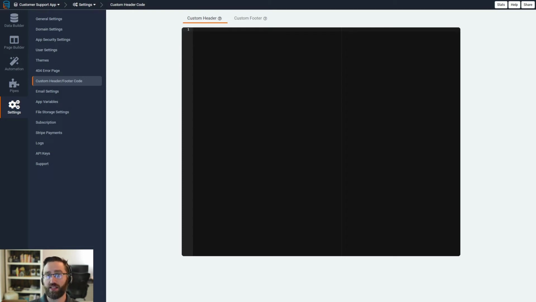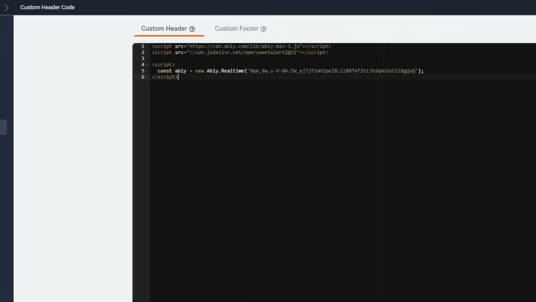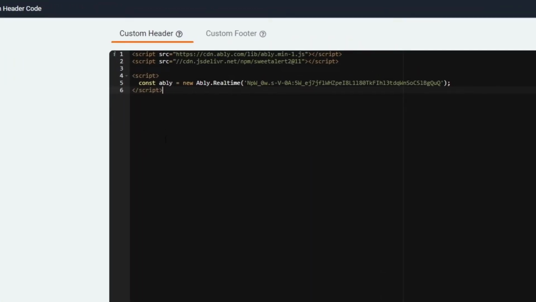Okay, so the notifications that we're going to be making are using SweetAlert. We could just trigger the browser's standard alert function, but that's not very cool, so we're going to be using SweetAlert to make it look much nicer. All right, so I'm going to copy and paste this stuff directly into the custom header section.